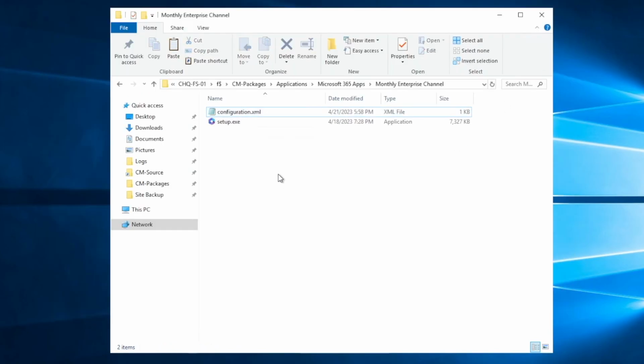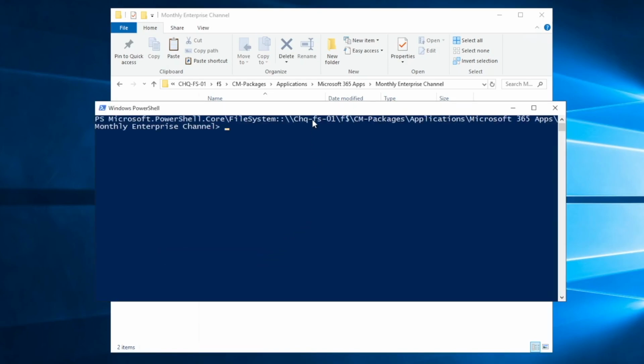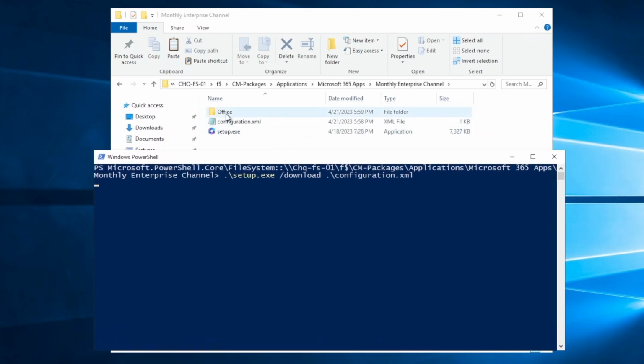And then from within the File Explorer window, if you shift right click, we can choose Open PowerShell window here. From within the PowerShell prompt, we're going to type ./setup.exe /download ./configuration.xml and hit enter. Now in the background, the Office deployment tool is now downloading a fresh set of Office files. If we move this window down, we can see a new Office directory now exists. And the bits that are being downloaded are based on what's in the XML file.